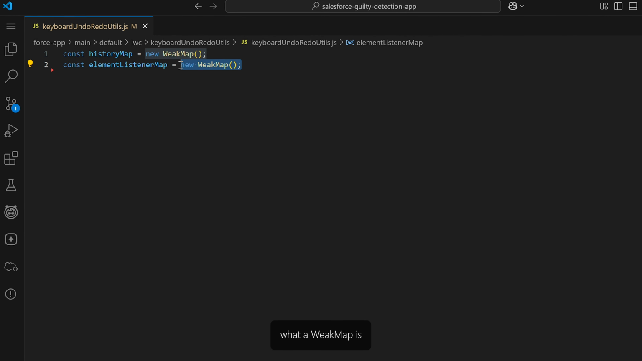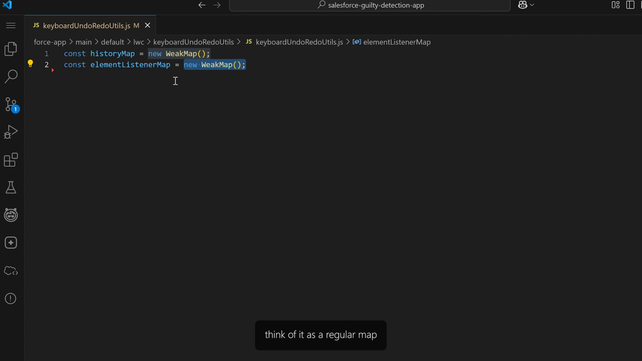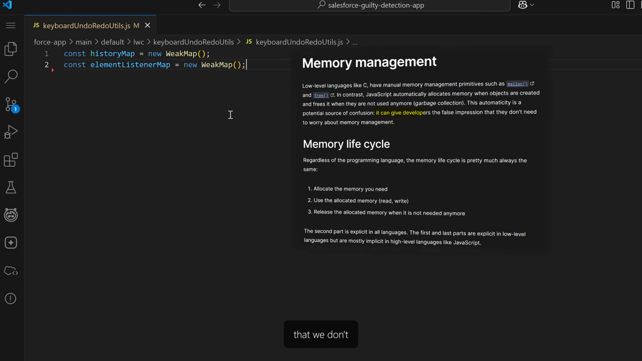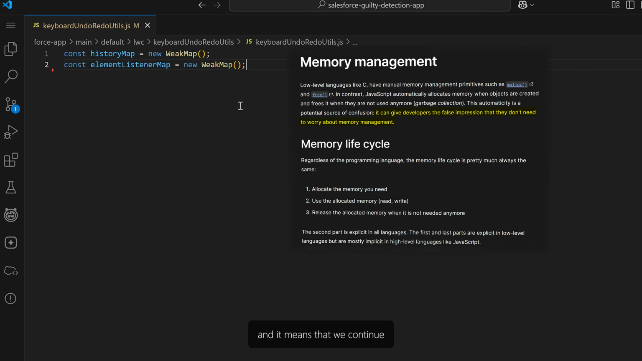Also, if you are wondering what a weak map is, think of it as a regular map but optimized for the garbage collector. That is, if we used a regular map right here, the value would be stored even when our component was destroyed. But in the case of a weak map, the garbage collector will clean it up. This is actually a serious problem called memory leaks that we don't really pay attention to, and it means that we continue to store the value, variable, or whatever it is, even when we are no longer using it.